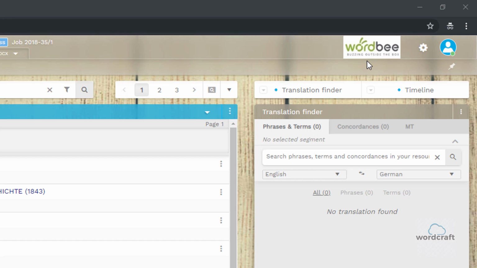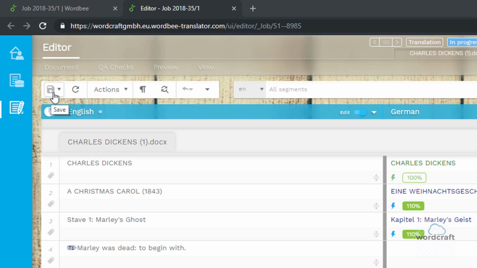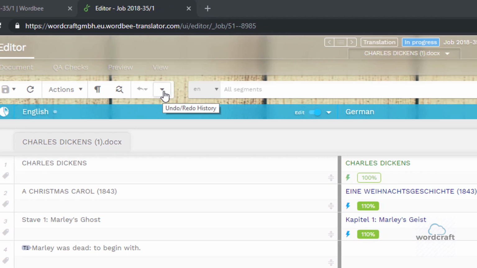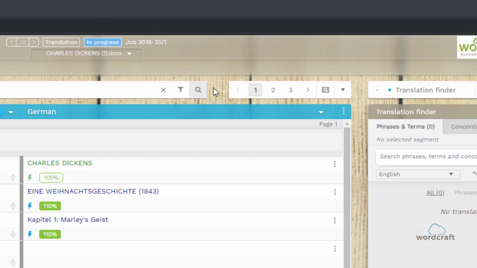Under the main editor menu is the quick taskbar. Here, we find a variety of editing tools. Next to that is the Power Search bar. It offers powerful search and filter capabilities, as well as the ability to save your frequently used parameters.